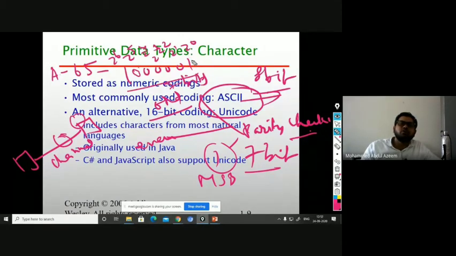2 power 0 is 1, right? So 1 plus, and these are all zeros, so even if you accumulate them, they don't give you any value. 2 power 6 is how much? 64. Yes or no? 64. So it's going to be 65. So this is the equivalent of A.